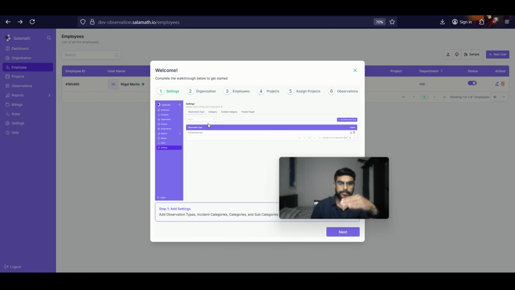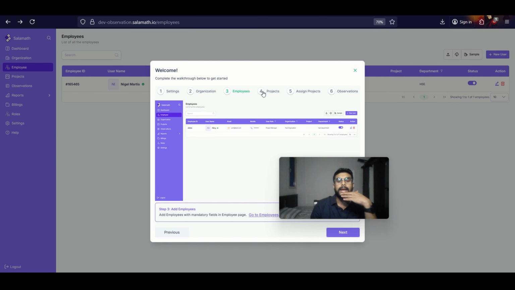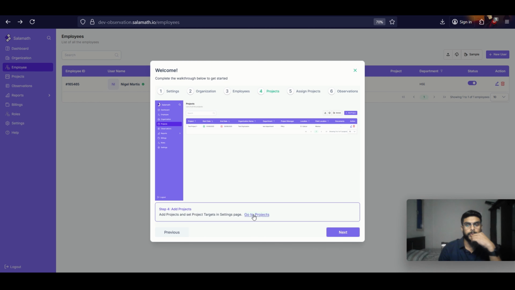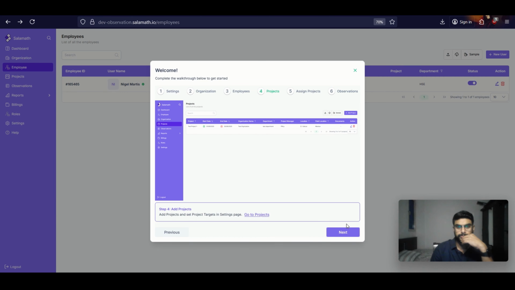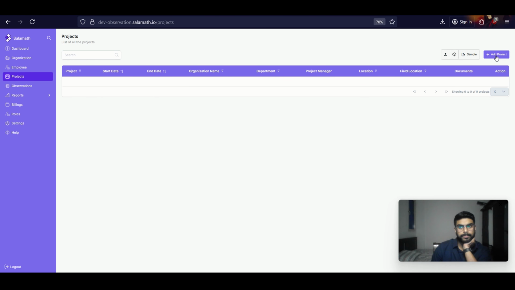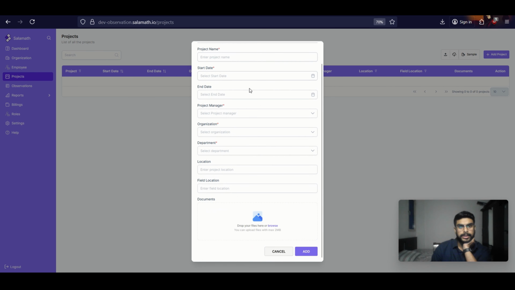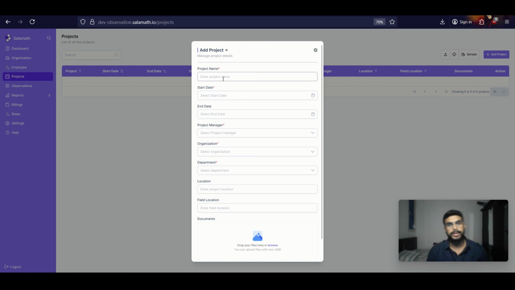So we have classified our categories. We have defined the organization. We have defined the employees. And now let's define the project, right? So let's go to the projects module. You have an add project button on the right hand side corner. So just click on it and it asks you for some mandatory details to be entered.